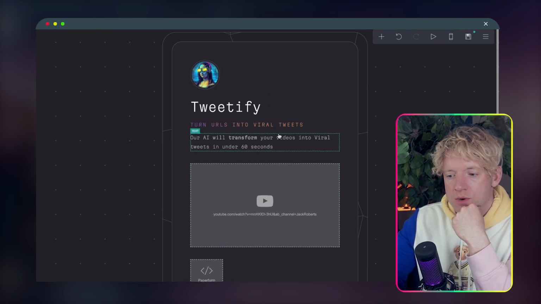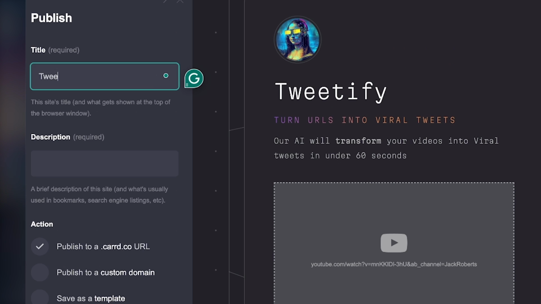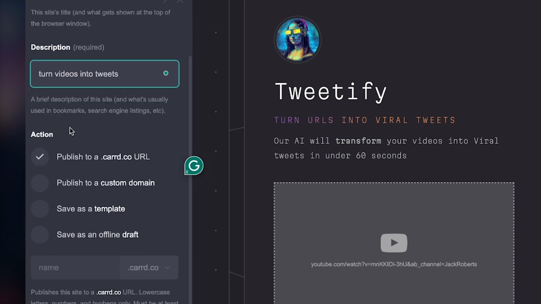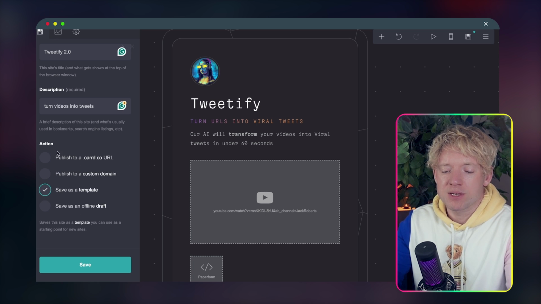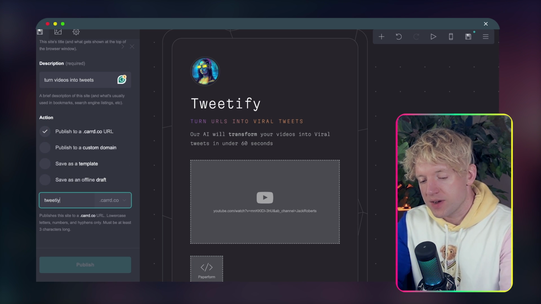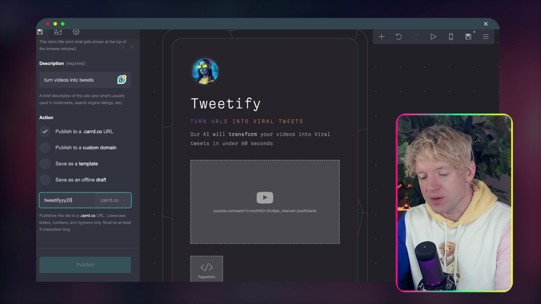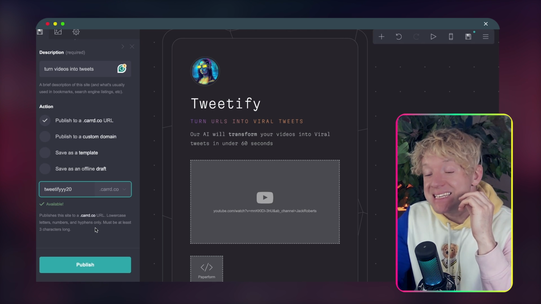Awesome. Awesome, awesome, awesome. And then we're gonna click save, give it the title, which is Tweetify 2.0, description, turn videos into tweets. Publish to a card URL. You can do different options, but if you just want to keep it easy, you can save it as a template if you want to as well. There's lots of stuff you can do. We come down, we'll call this one Tweetify. I'll think of a different name, by the way, when I give this away, because I'm sure that's taken, but it'll be okay. Tweetify 20, it checks if it's available, and you're gonna see how easy this is to publish.